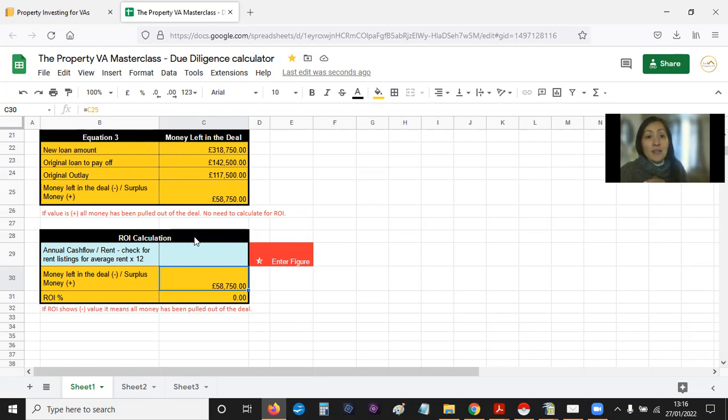So happy days. Unless at this rate, he remortgages again to pull more than 58,000. Okay. And I don't want to confuse you anymore at this rate. I just want to show you that there's that. Okay. But if this is positive, you don't need to calculate for ROI because that is infinite.